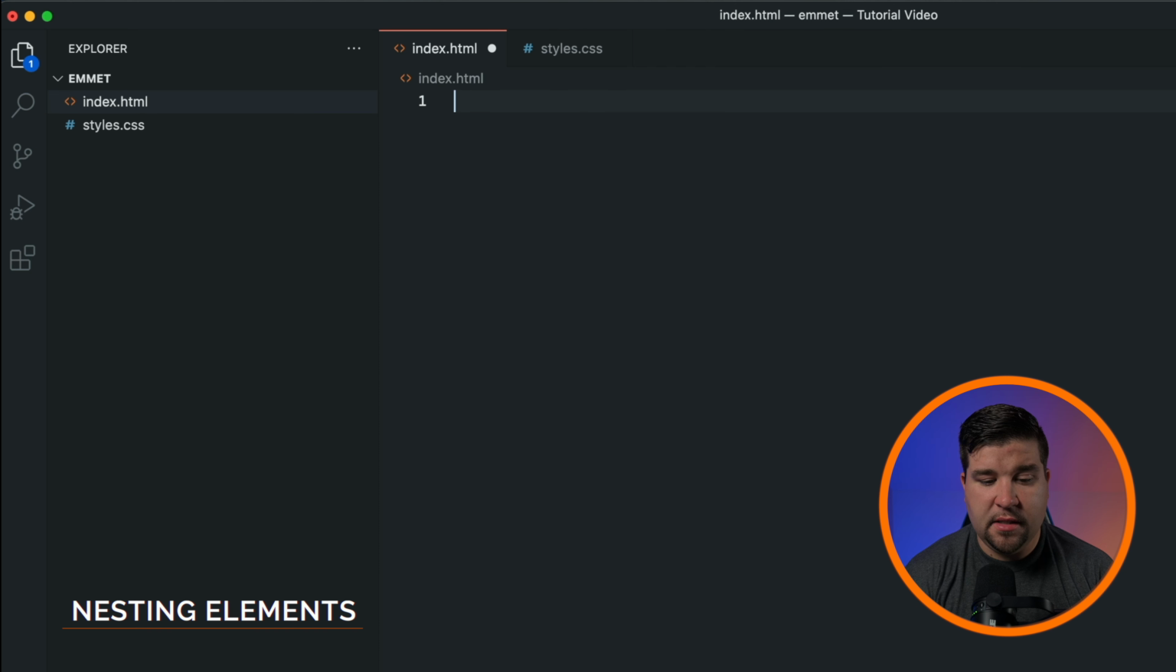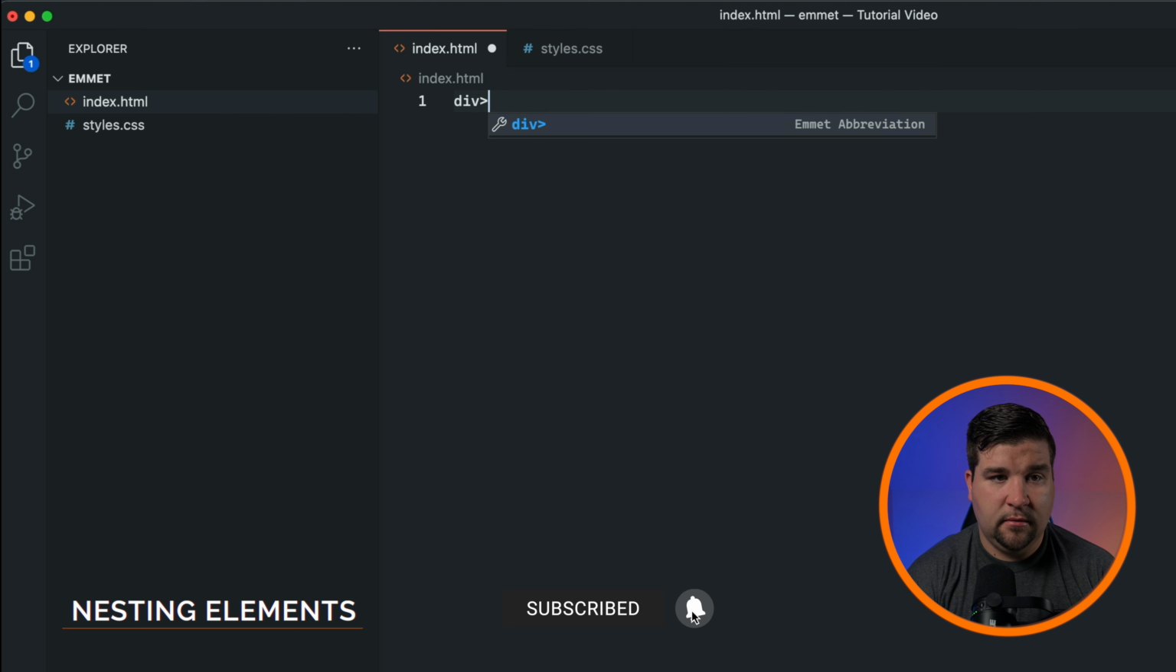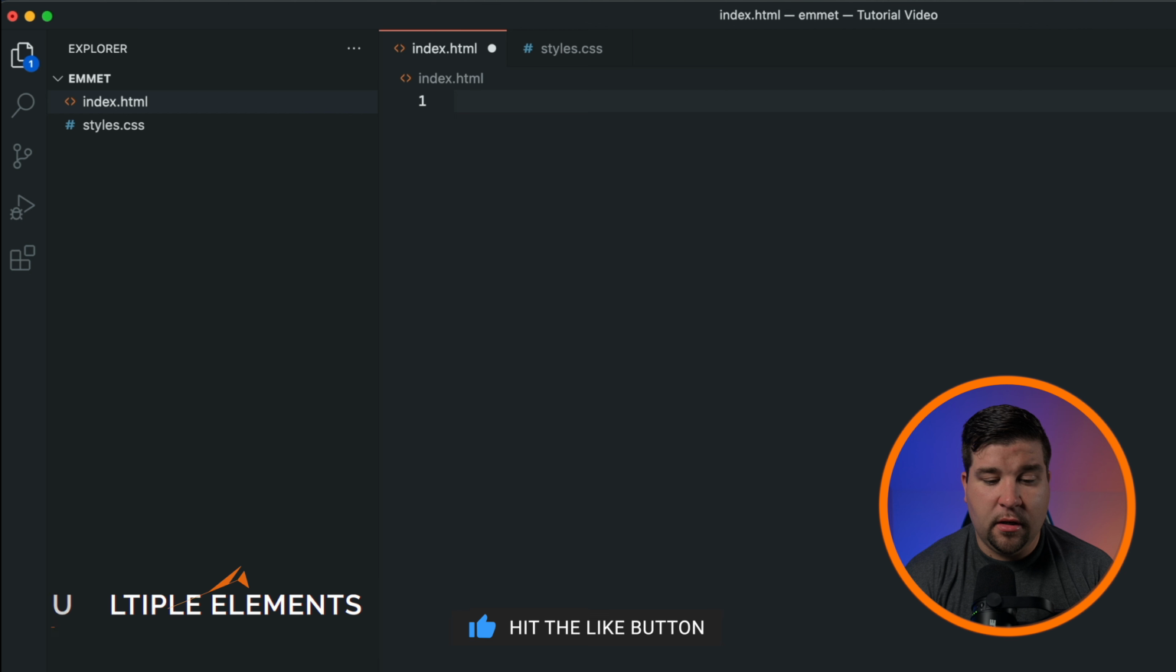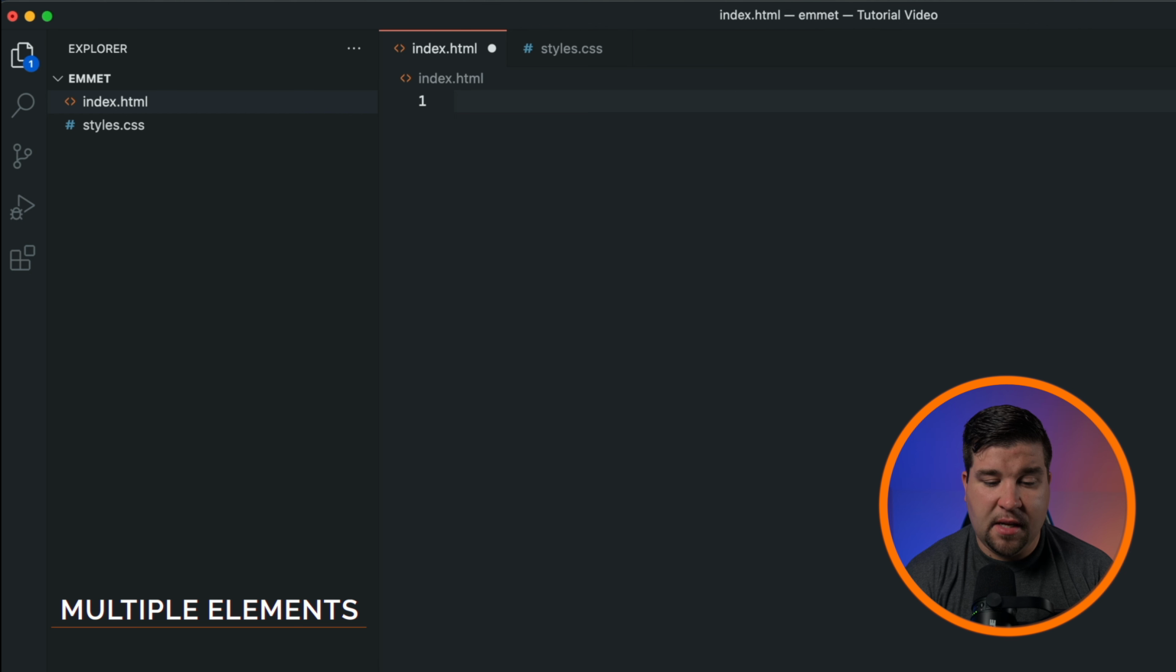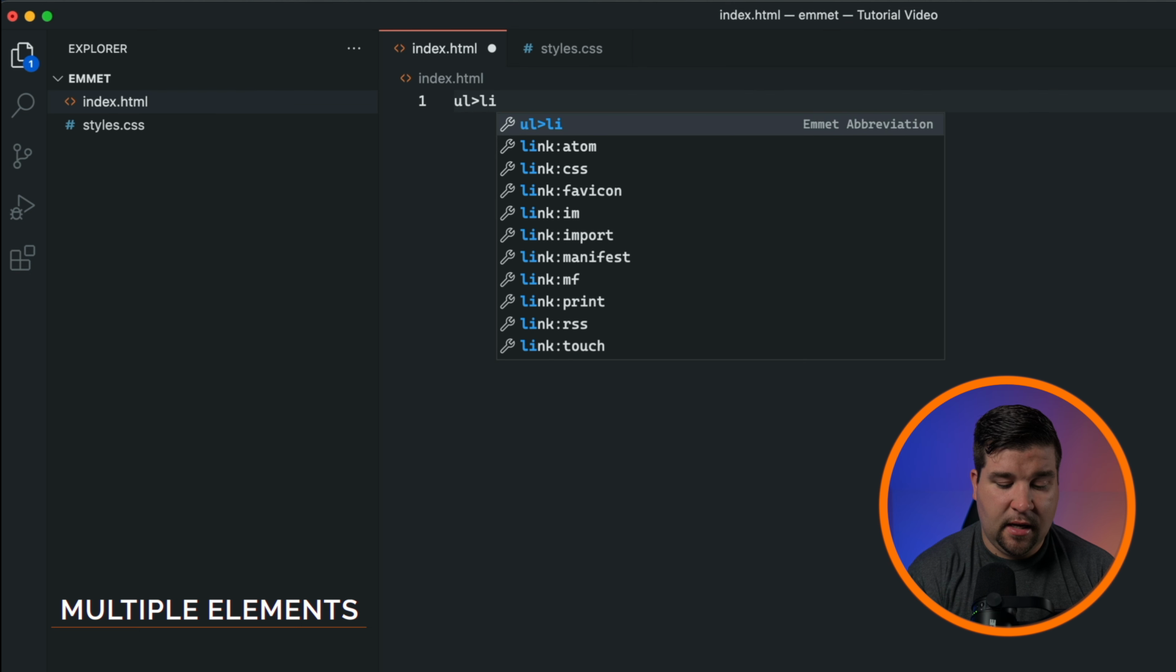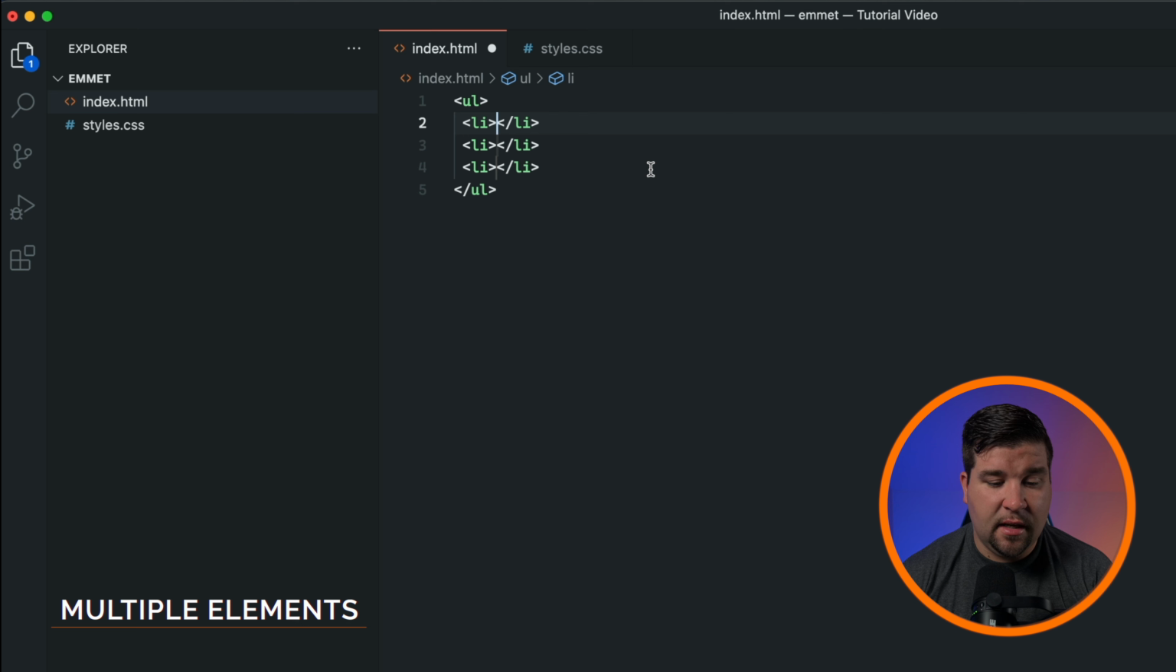Emmet makes it super easy to nest elements within each other. For example, to create a div element with an h1 inside, you simply type div greater than h1 and hit tab. Emmet will generate the nested HTML code for you. You can also create multiple of an item. For example, create a list with 3 items. You type in ul greater than li times 3. And we can see that Emmet generates the nested HTML code for an unordered list with 3 list items.